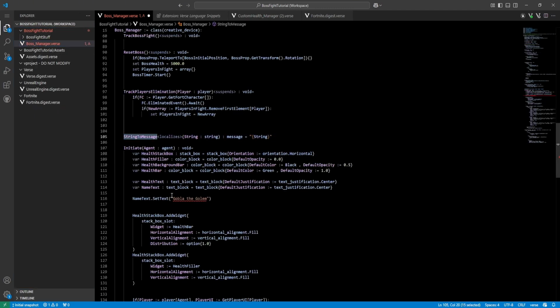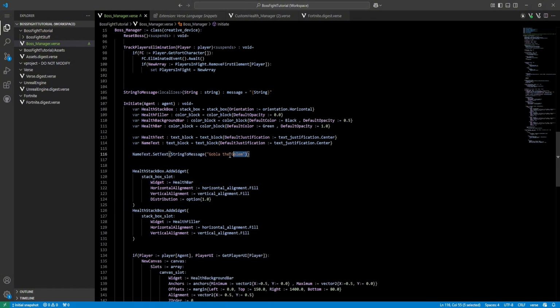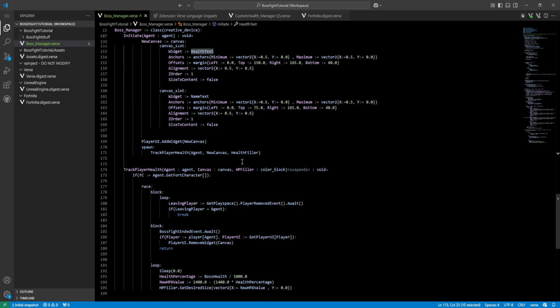But now I can use that and just call it here inside of my function and put the name inside of this string to message function. So now this will be converted to a message and the text can be properly set to it. The next thing I need to do is actually the health text.